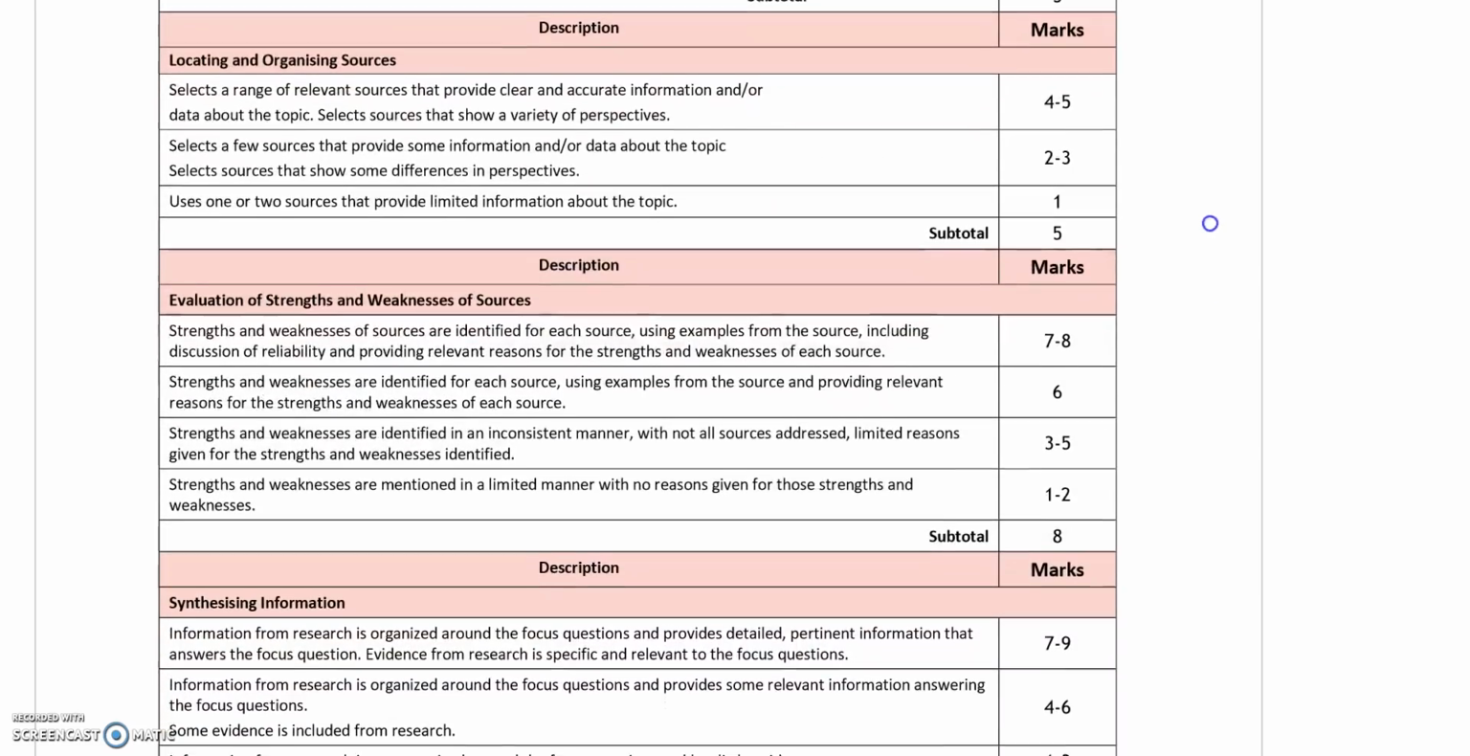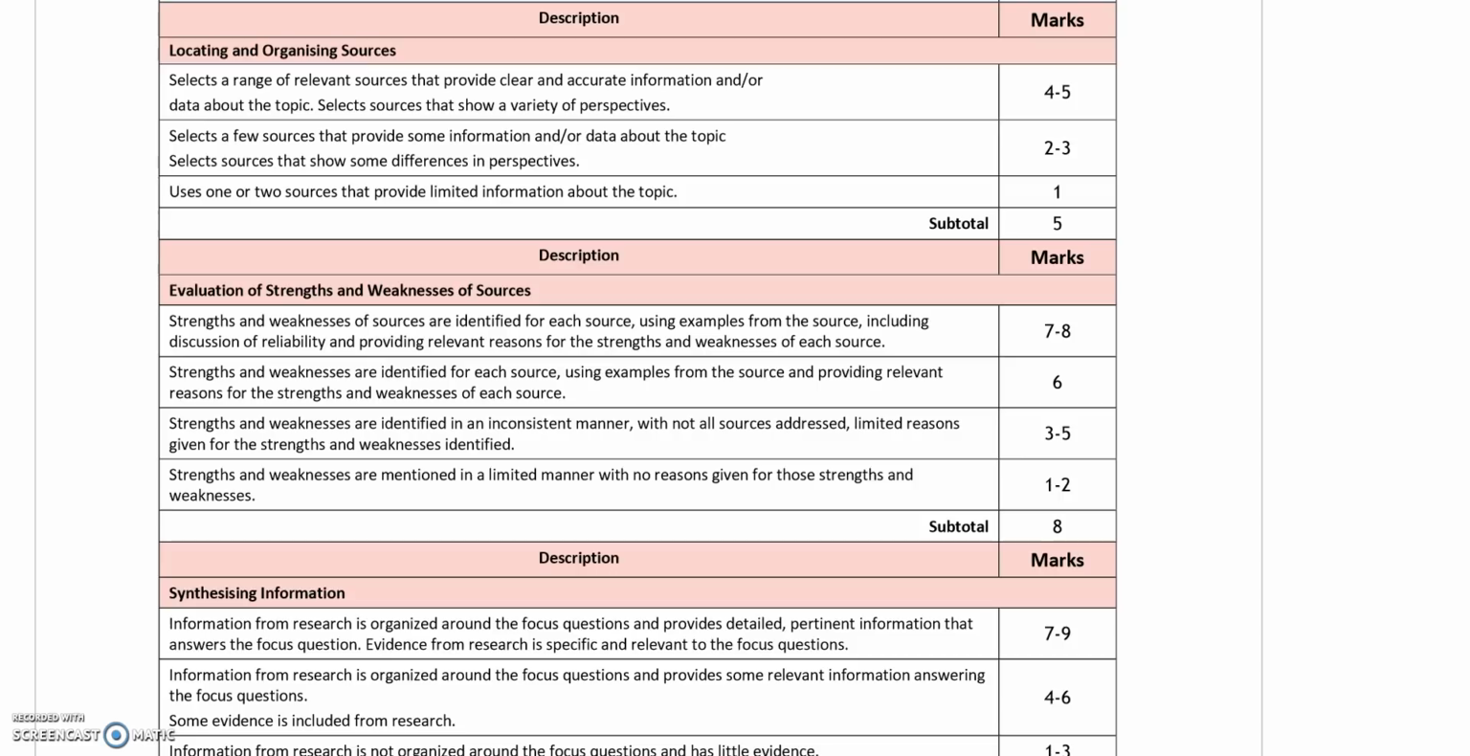Then you can get 5 marks for locating and organising your sources. We really want to look at sources that show a variety of perspectives. I'm just going to circle that there.